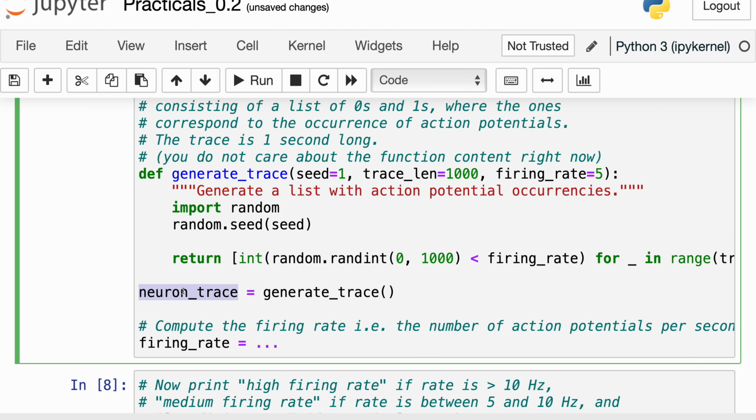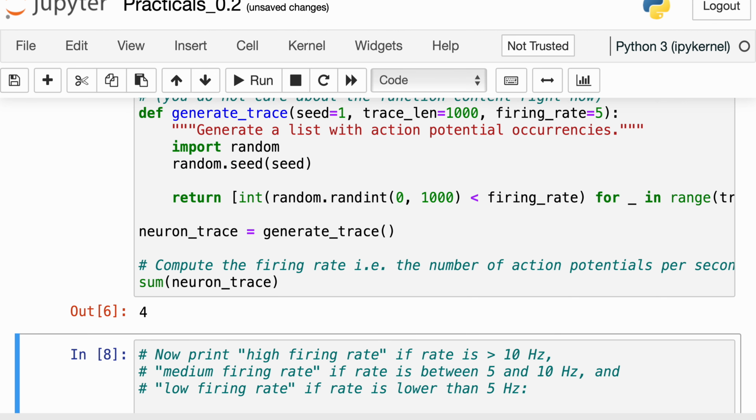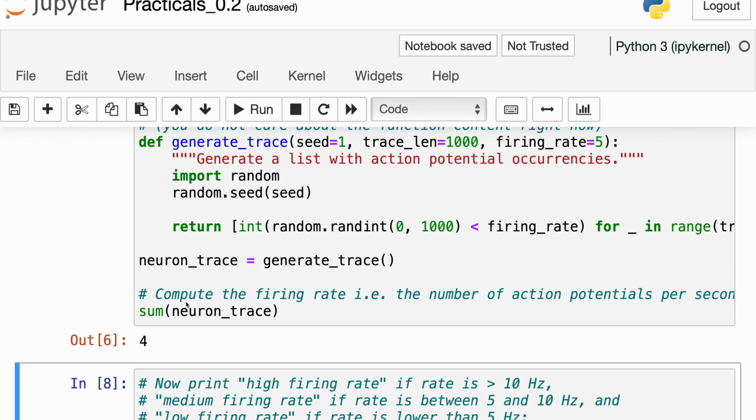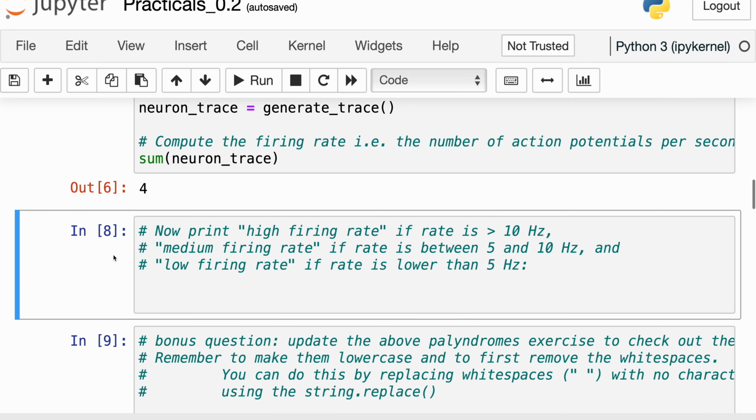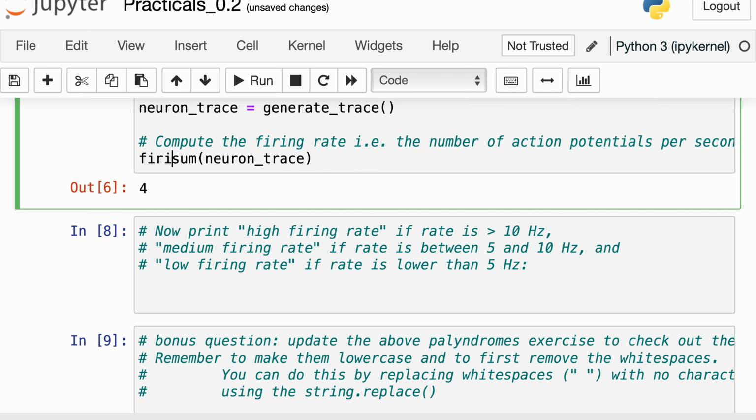You just cared about the fact that there is a variable neuron trace, which is a list of zeros and ones, where one is an action potential, and we know that this is data for 1 second for this neuron, and we want to compute the firing rate, which is the number of action potentials per second. So the task was to just count how many ones were in this list, and we can very easily do this by taking the sum of neuron trace. Other options with for loops were also potentially valid, but this was the neatest way. We can assign this to a firing rate variable equal to the sum.